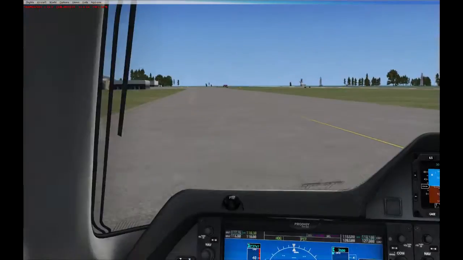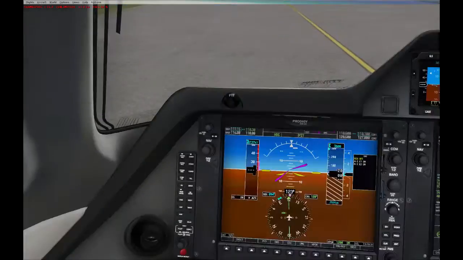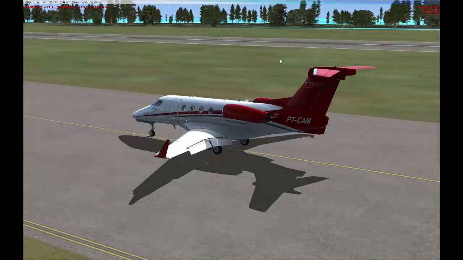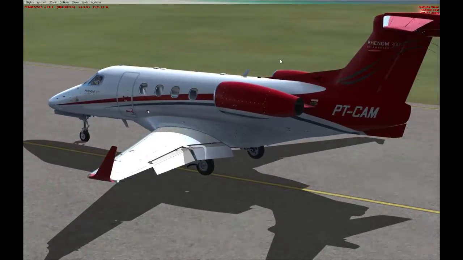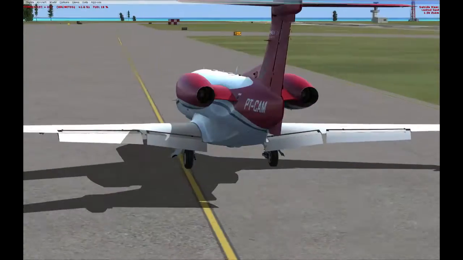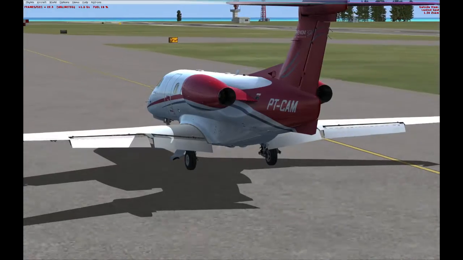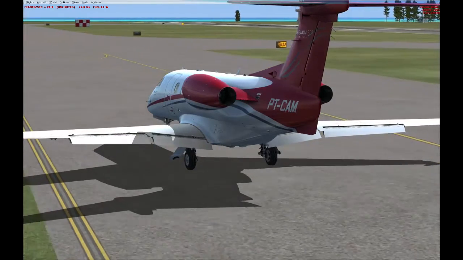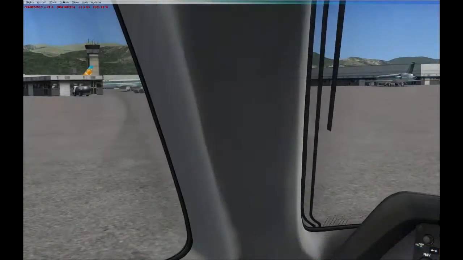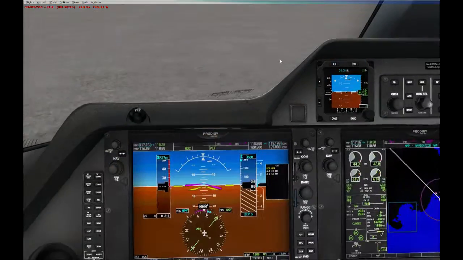Taxiing way too fast. Flaps up. We just go straight.